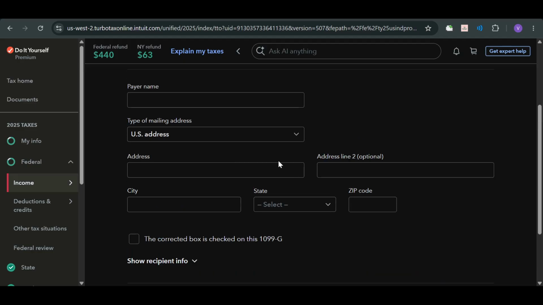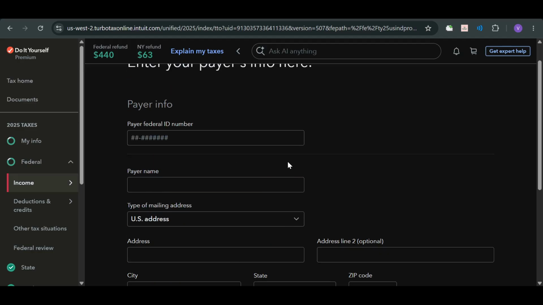Mistakes or omissions could result in an incorrect tax return, which might lead to issues down the line, such as owing additional taxes or facing penalties. So, take your time here and double-check all entries against your Form 1099-G. TurboTax is designed to simplify this process by providing step-by-step guidance, so follow along carefully and don't hesitate to use any help features if you're uncertain about any details.